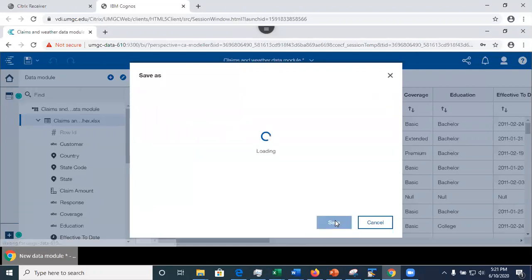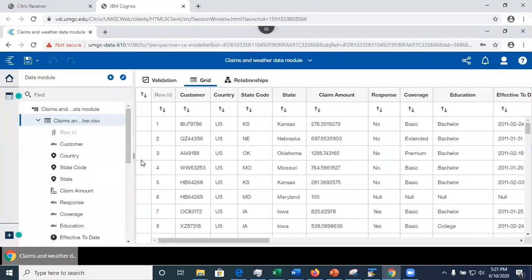So you're gonna save this. This is the data module. You're gonna save it, right? This is an important first step. Now, what you see here are the column names, and there's a little icon next to each column name that depends on the column data type, right? It depends on the column data type.